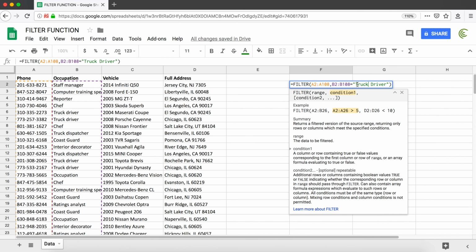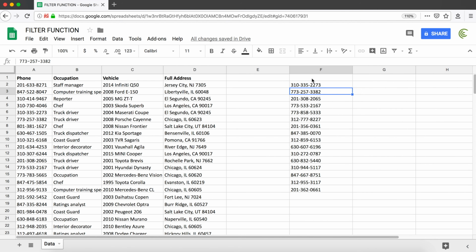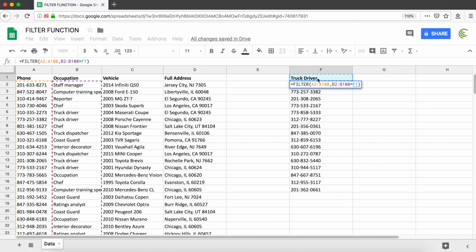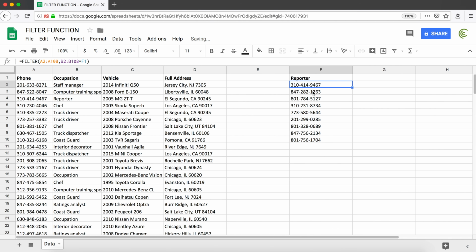So you could obviously tie this to a cell instead of just typing truck driver in the formula. I could just go here and type truck driver. And then in my formula, instead of saying this equals truck driver in quotes, I will just say equals this cell above. I hit enter, I should get the same result. Now, if I change that to, let's say, reporter, see, we get all the numbers for reporters. Now it's tied to this cell.